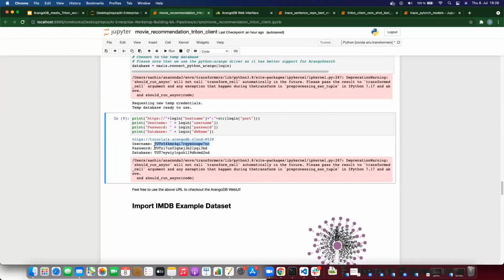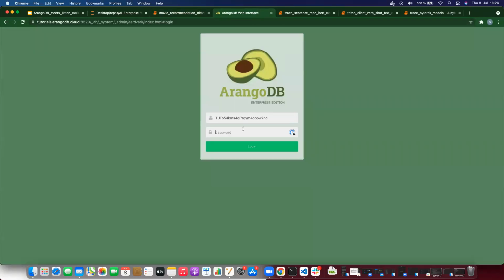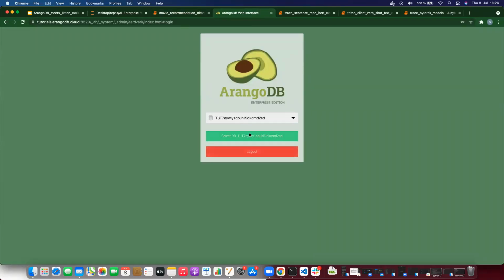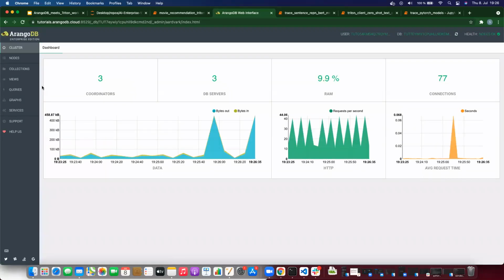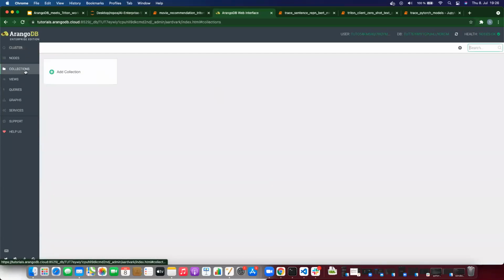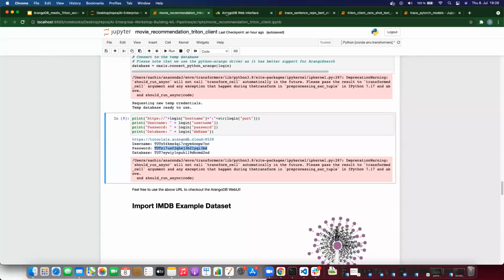So you just need to enter the username and the password here. And yes, we can select this database. Okay, so this is how our user interface looks like. It's the most important feature of Arango database, collections. Right now it's empty, but soon it will not remain empty.